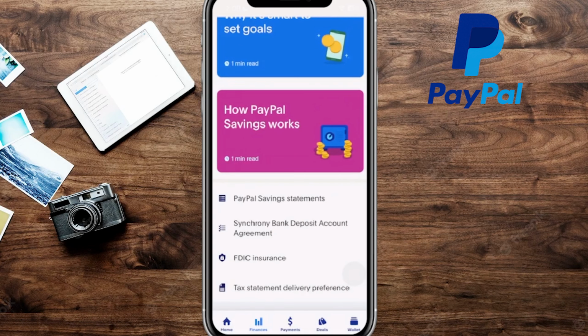Now on this page, if you continue to scroll all the way towards the bottom, you'll actually see your monthly statements. You'll also see your tax statements as well, because you are going to be earning interest. You do need to make sure you're claiming that as well. And then you can see the FDIC insurance if you are wanting to learn more about that.